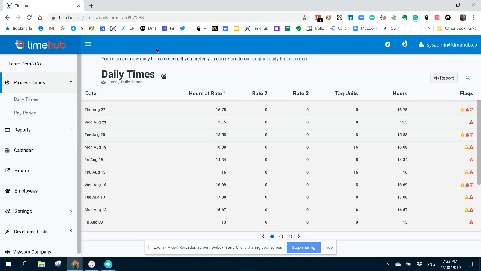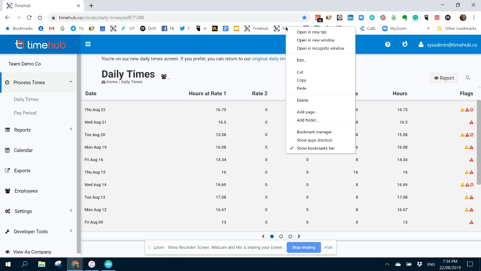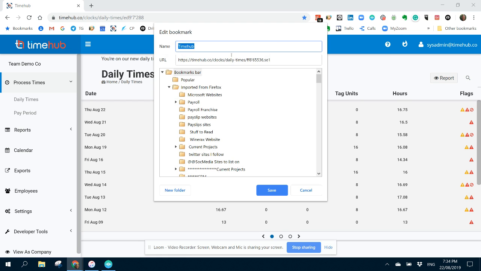And now I've got a different set of criteria, and then all I do is drag that one down onto my toolbar and let that go. I've now got two icons. And if you want to differentiate what those two icons or two shortcuts do, you just right click on the icon, go to edit, change its name. So I'm just going to call that Timehub 2 for now.